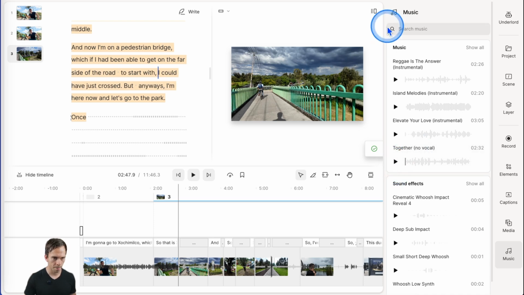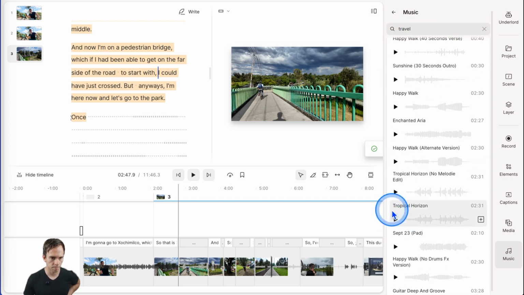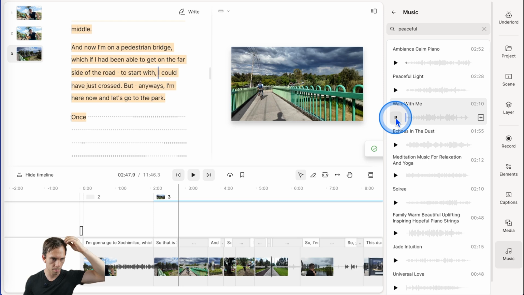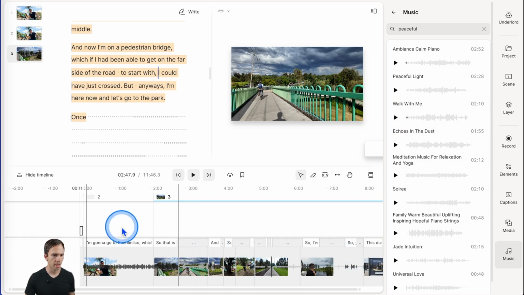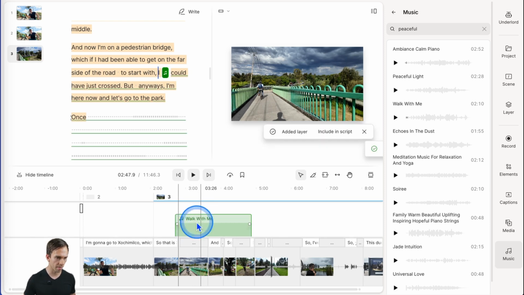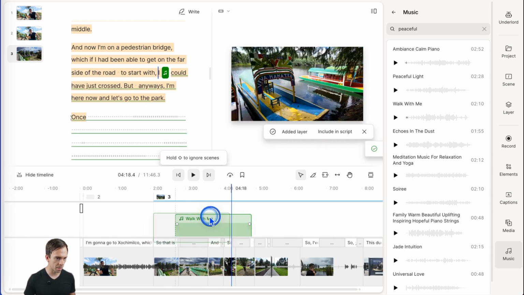I'm going to type in keywords like travel. I'm gonna add that. And I'm gonna apply something called ducking, which is gonna lower the music on the parts where I'm talking, and then it's gonna raise it on the parts where I'm not talking, like this biking scene, and it's gonna sound really nice for this type of effect. And I'm gonna put this all the way back at the beginning.